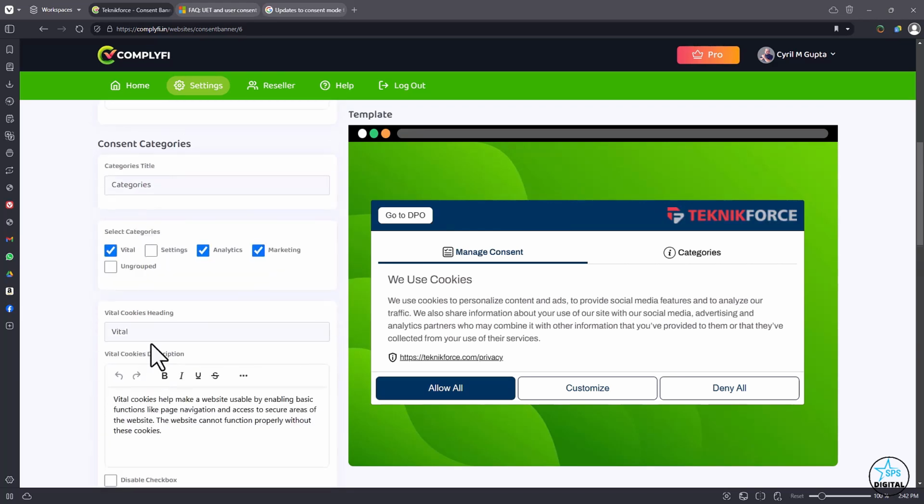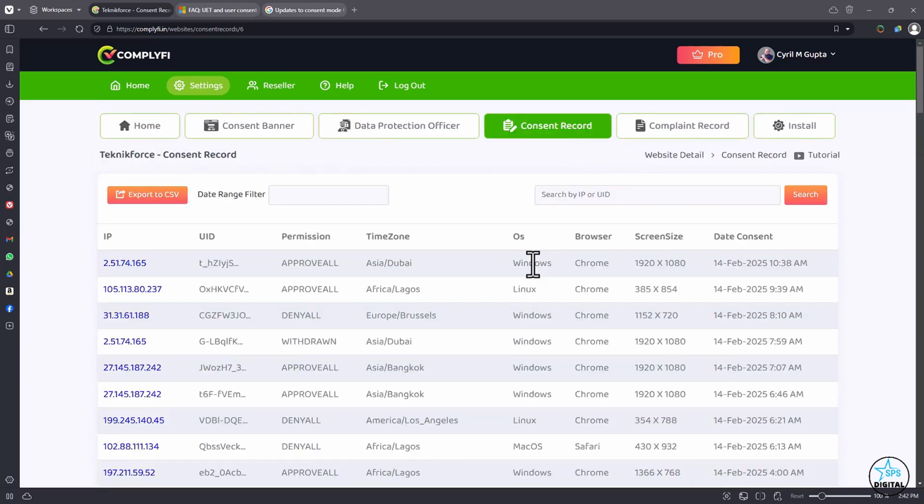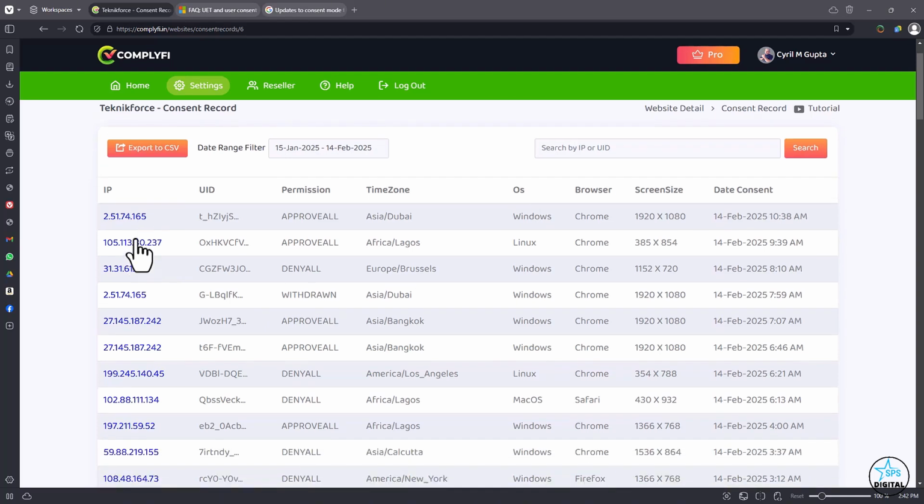Let's go to the top again. And finally, you have consent records. So Complyfi manages the consent record of every single visitor who comes to your site. It will keep the IP address. There will be a unique ID assigned to each consent, the permissions that the user chose to give, the OS, the browser, the screen size, and the date when they decided to give you the consent.